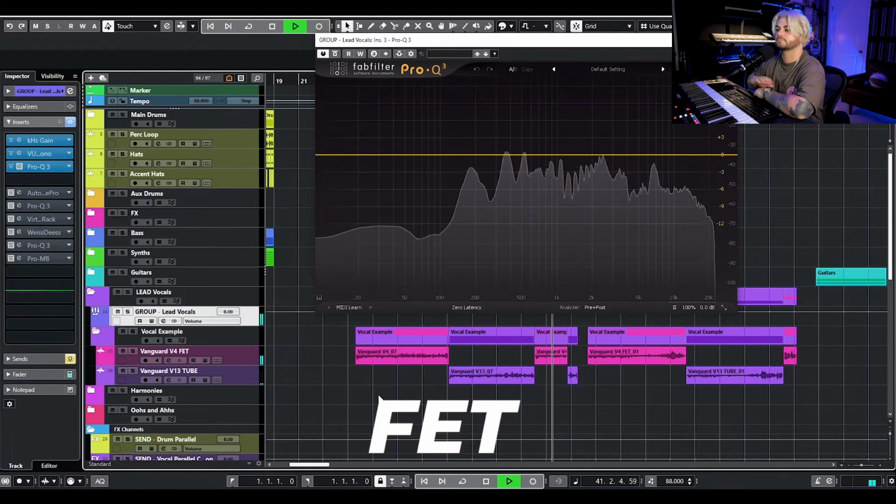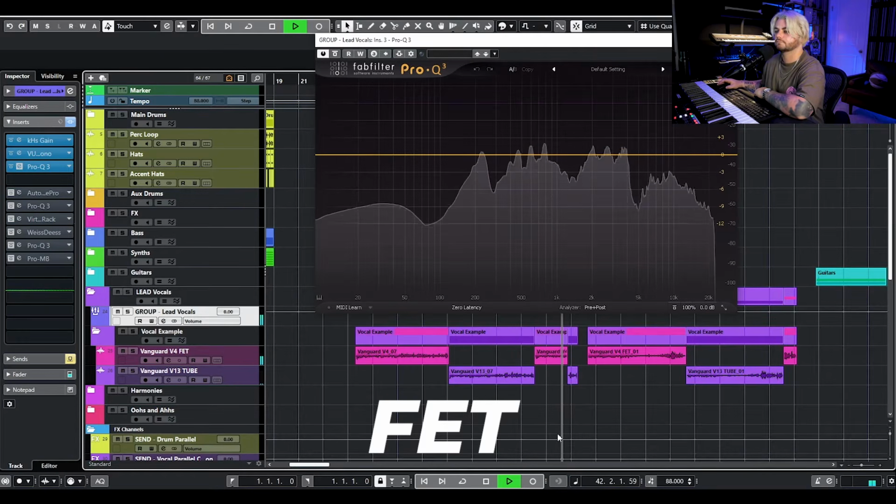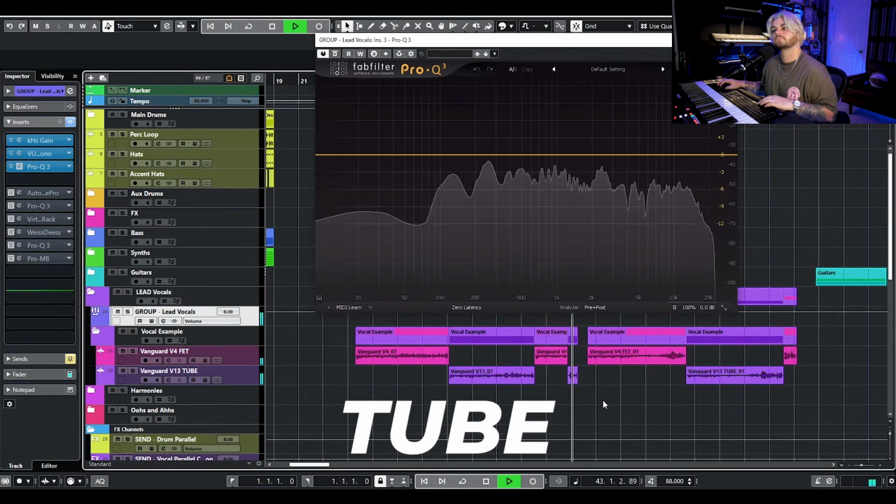Can you hear any actual sonic differences between an FET mic and a tube mic? Let me know. Okay, so you can make your own judgments about the differences. They both have their practical uses. I always have FET and tube microphones in my studio.